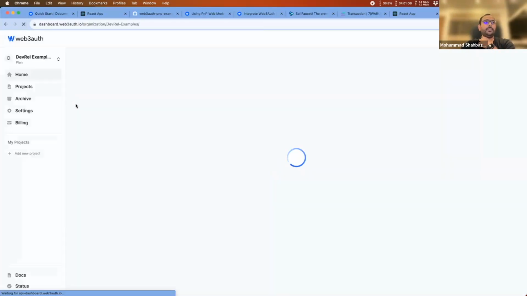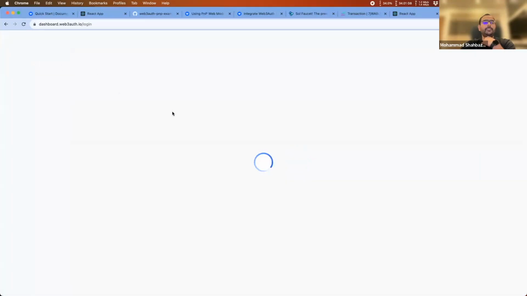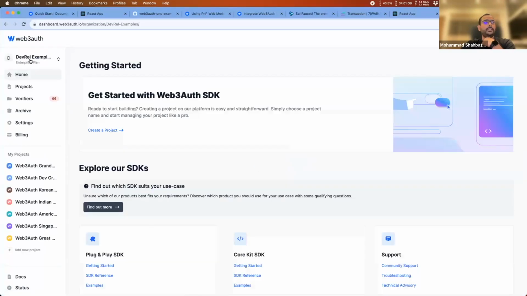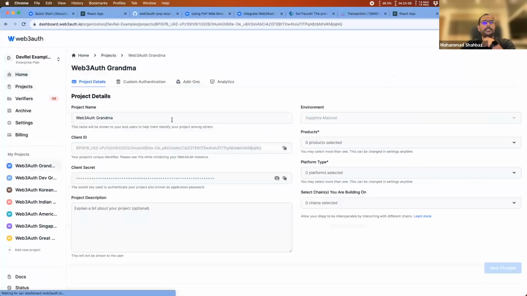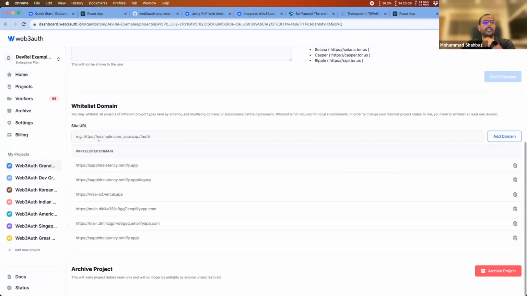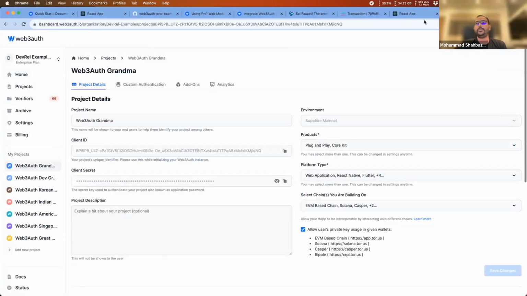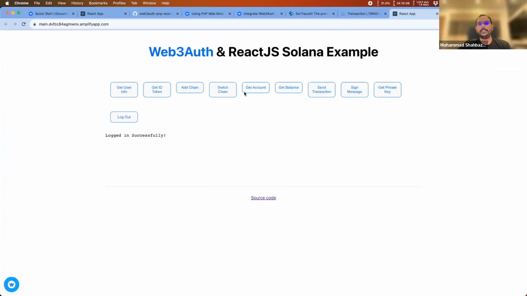Again, the dashboard has a similar login flow, which is this. The first one is here, but the project would look something like this. You would need to whitelist your domain here. Once these are whitelisted, then you would be good to go. Else, if it's not whitelisted, it will start yelling that there are some issues and stuff like that.